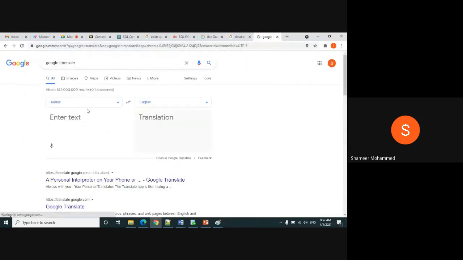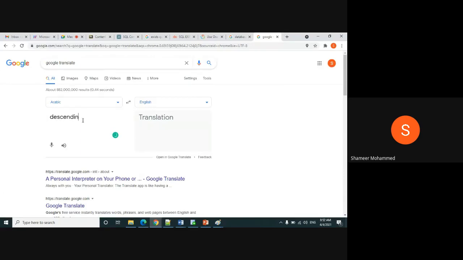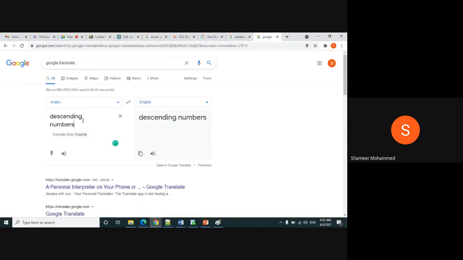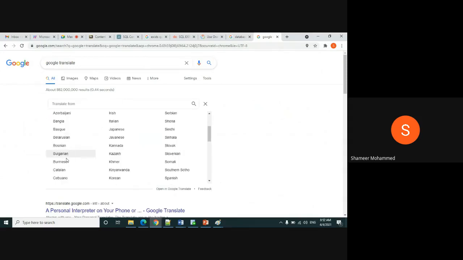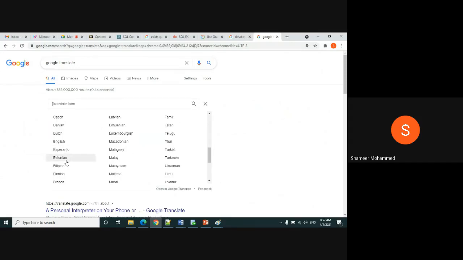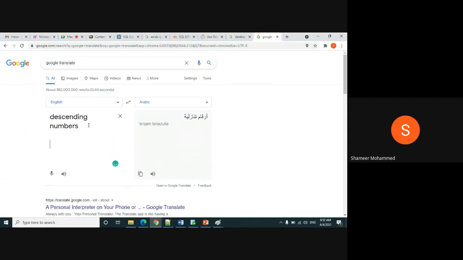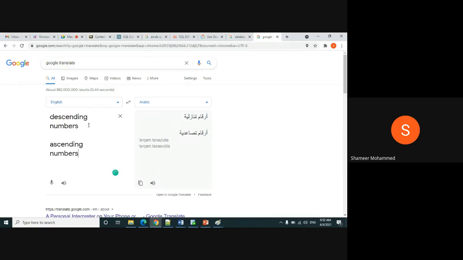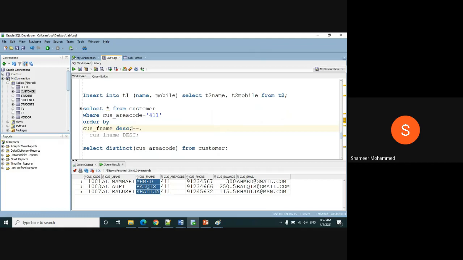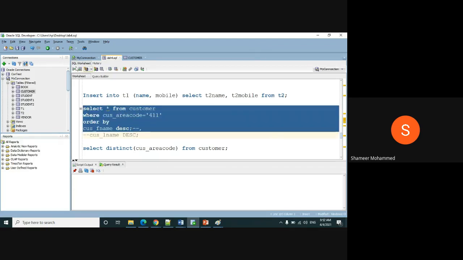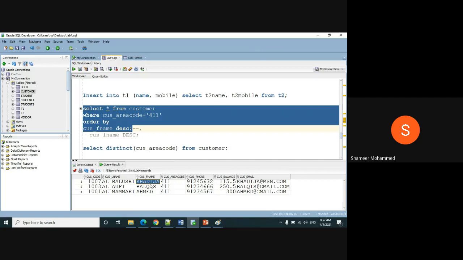Descending in mathematics, descending numbers means the numbers from increasing numbers, reverse, like that. Ascending numbers. So here if I say descending, see what is output. First Khadija is displayed, then Balkis, then last A.